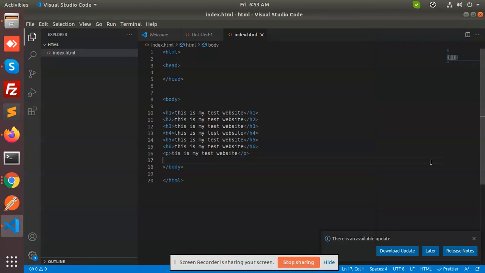Hello friends, in this video we are going to continue with the attributes of HTML. In the previous video we discussed the heading tags and paragraph tags. Now we are going to learn new attributes. If you want to add a link, like a hyperlink, you can use the anchor tag.